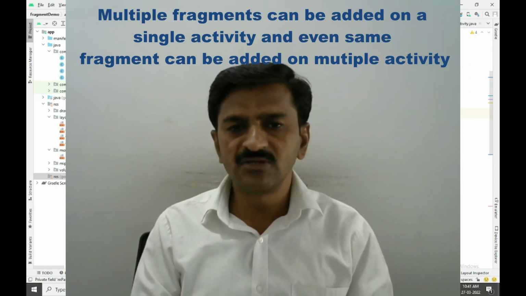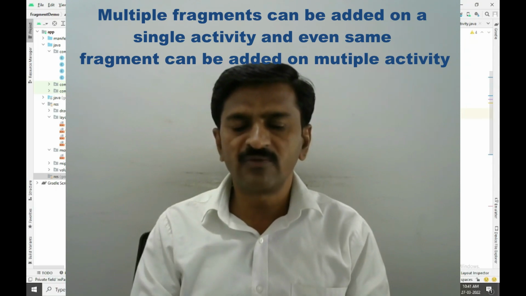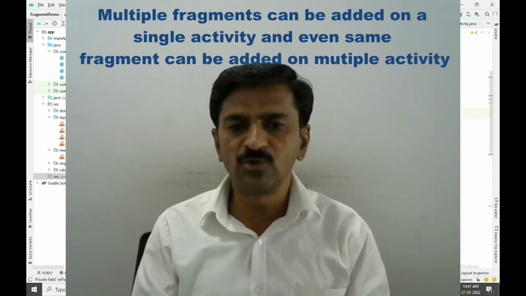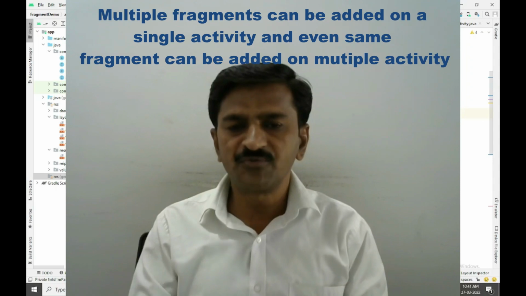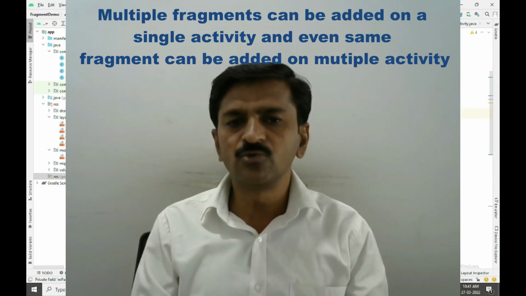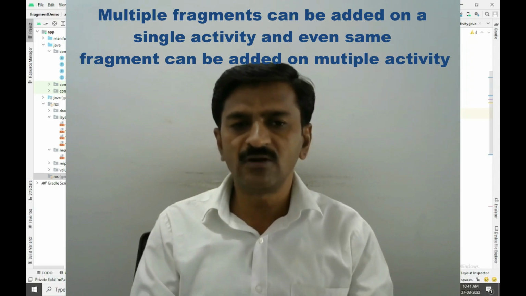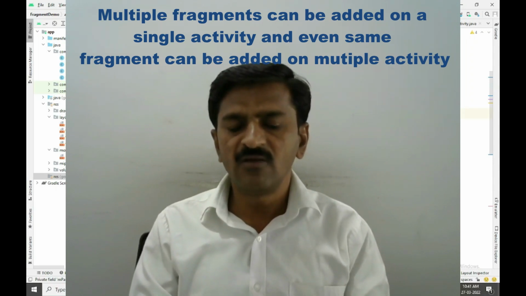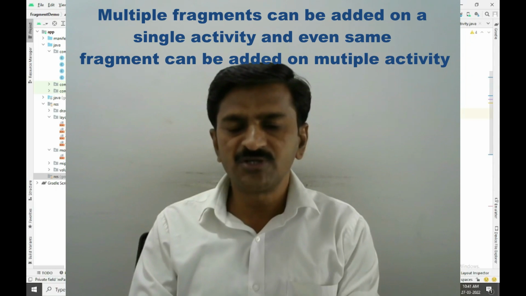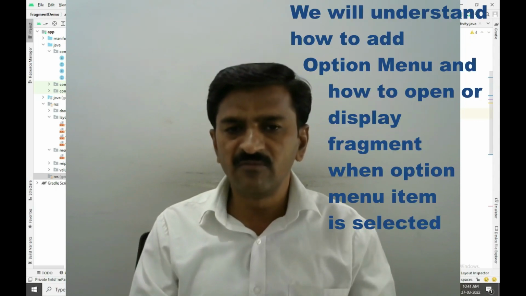So in this session, we are going to understand how to create fragment, how to open a particular fragment when user selects a particular menu item from an option menu. So for that, we are going to create option menu in this application. So we will also understand how to create option menu in Android. And when user selects a particular option menu, one particular fragment will be opened.